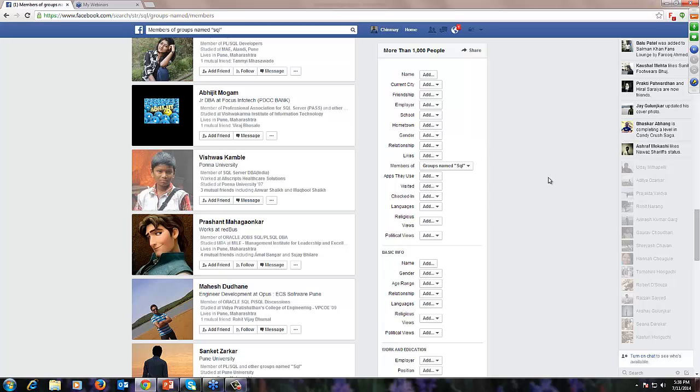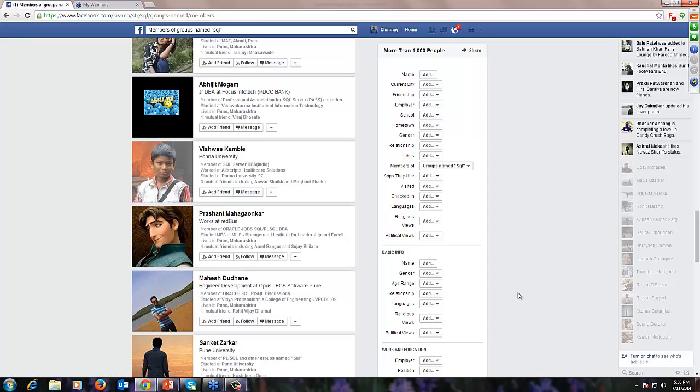Now all these filters Facebook Graph Search is offering you to use, but not all can be used for recruitment. For example, current city, employer, hometown, gender: if you are specifically looking for male candidates, you can use this filter. There is also a filter for age range, so if you have any restrictions on candidate age, you can use this filter. Language, yes, if you want a speaker of some foreign language, you can use this filter as well.